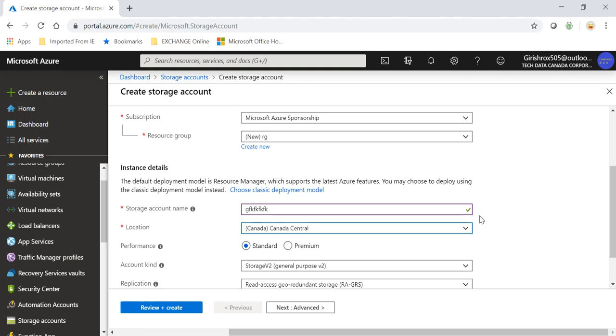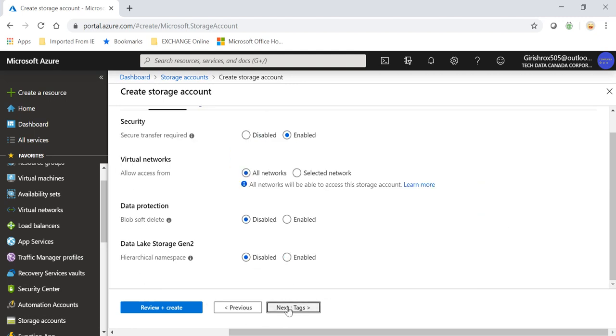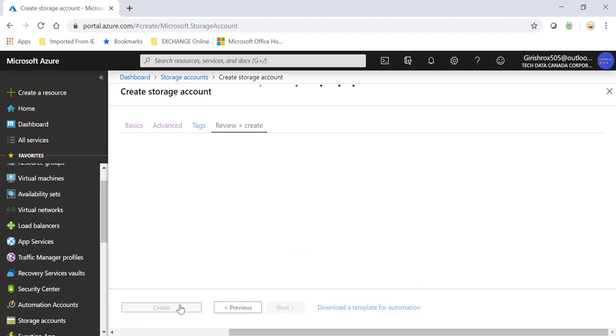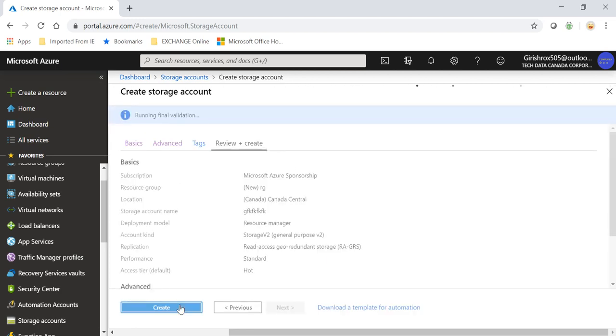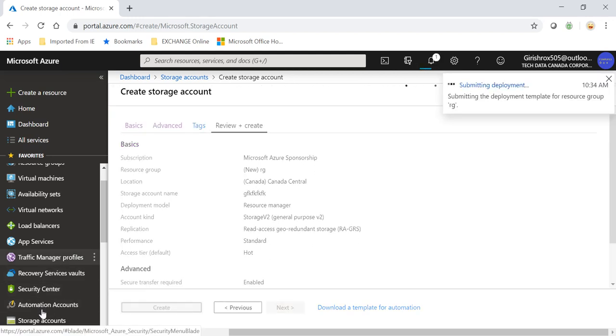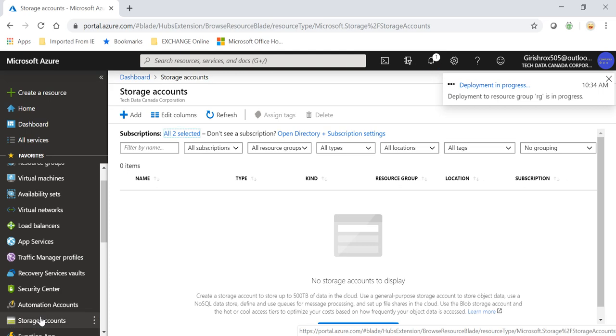Because if you go in all services, you won't find the data lake, right? And if you go to next, this is where it is. So you see the Data Lake Storage Generation 2. Make sure you enable that and click on review and create. Click on create. Actually, let me show you. Since I'm here, it won't take long.